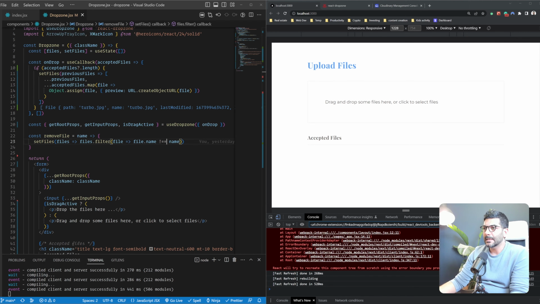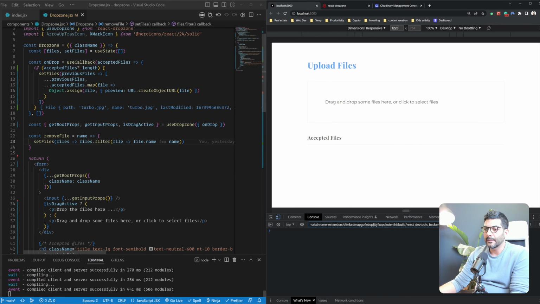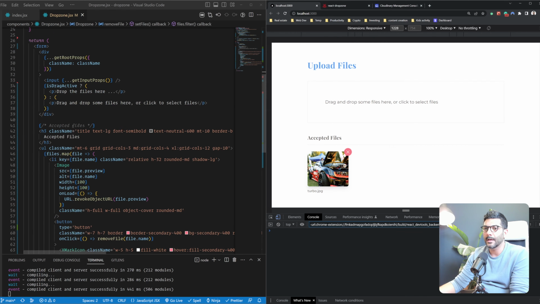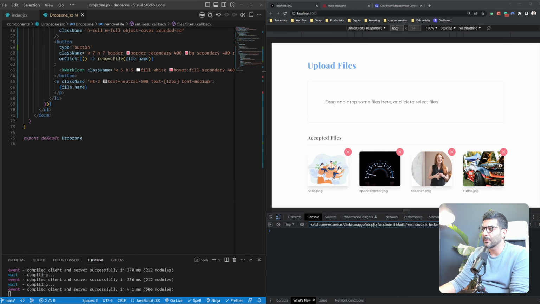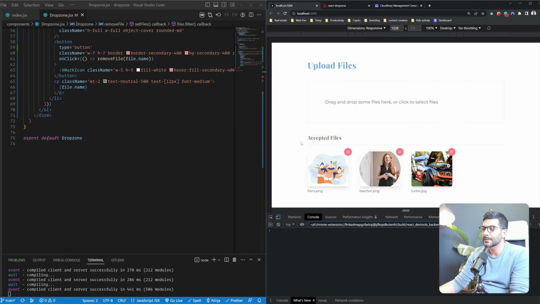Okay, so right now, as you can see here, if I go ahead and drag a file, we see the preview over here, we see the name down there, and we have this little X icon that allows the user to click and remove this file. And if I upload a couple of files over here, you can see we see all the previews for them. You can remove any one that you don't want, so forth and so on. So that's the accepted files.